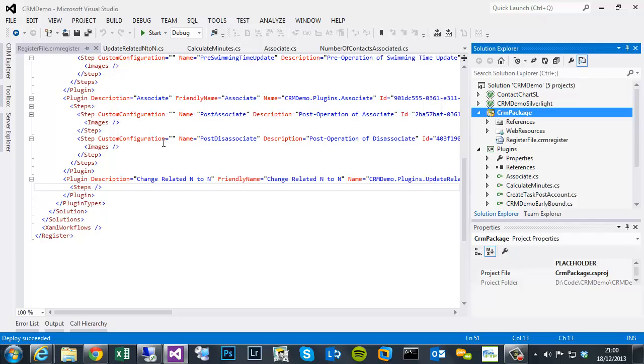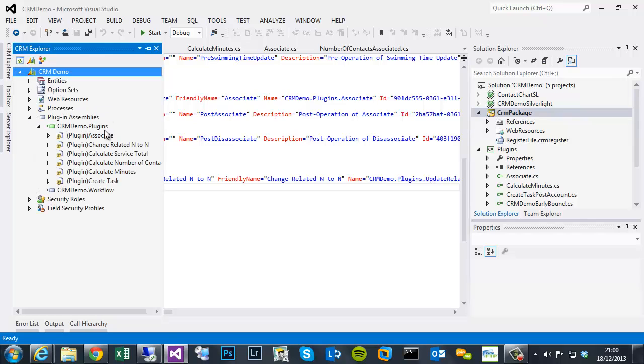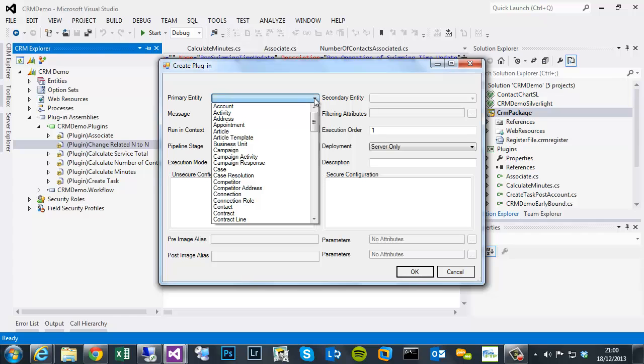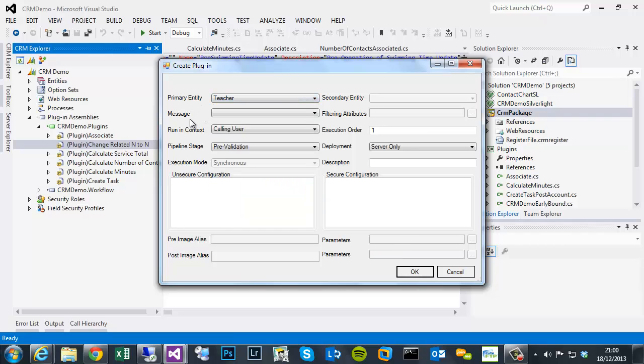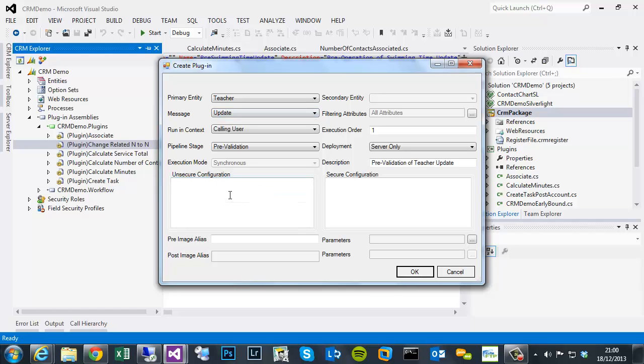So back into Visual Studio, expand out my CRM Explorer, expand my organization, expand plugin assemblies and expand plugins, find my friendly named change related end-to-end. There are no current steps. Right click, add step. So this will be on our teacher entity as the trigger. So if I scroll down and look for teacher, select that, it will retrieve the available message types. We're going to do it on an update, so when we modify that favorite subject field, it will trigger the plugin, and then obviously we'll do the business logic for that in a second.